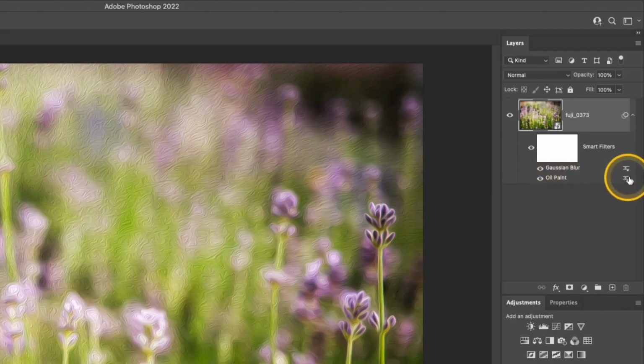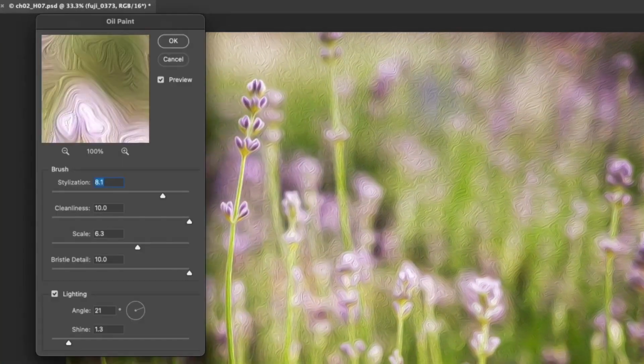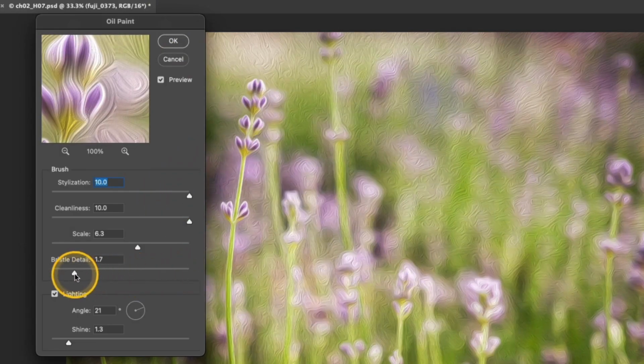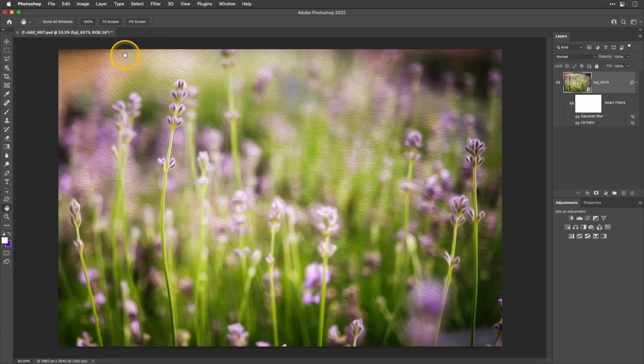Same thing with the oil paint. I could adjust those blend settings if I wanted to, or I could just go back and actually edit the effect itself. So if I double click over the name of that filter, it's going to reopen the oil paint filter, and you can see it's here over on the left. And now maybe I can kind of just make some changes to it. Now let's change the lighting because that'll be a little bit more obvious there. And I'll go ahead and click OK.